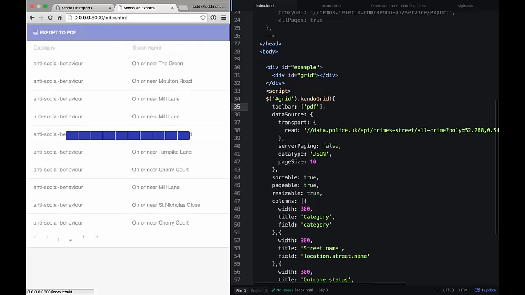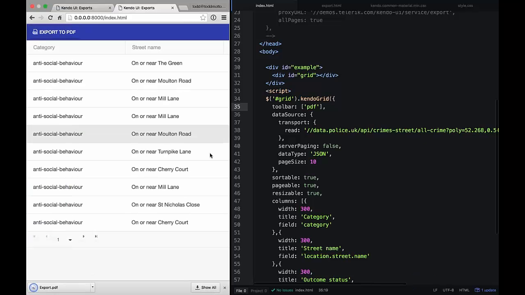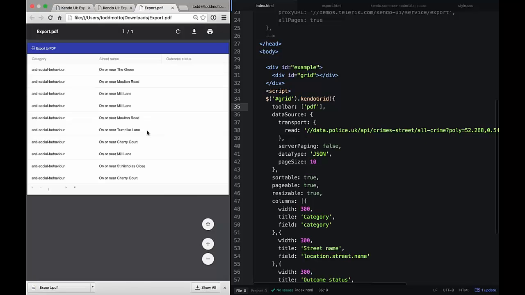So export to PDF. I can give this a click, and you can see that slight loading bar in the middle there. Then we get an export with our data on. So we can actually export this to PDF.